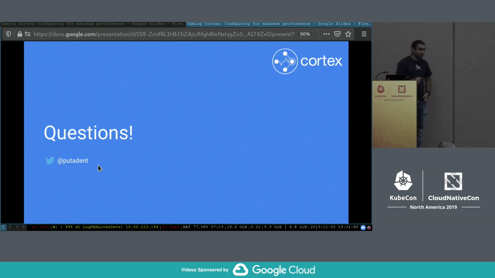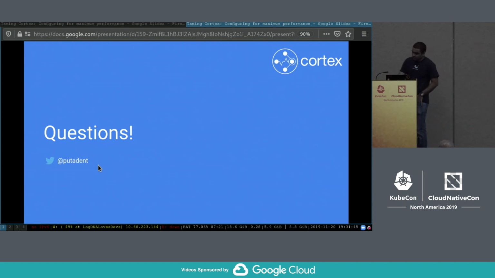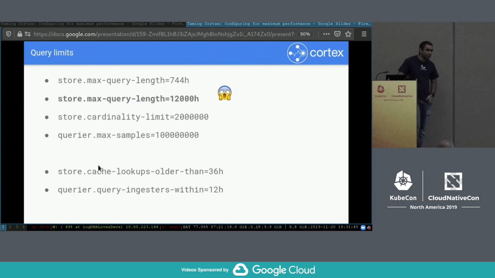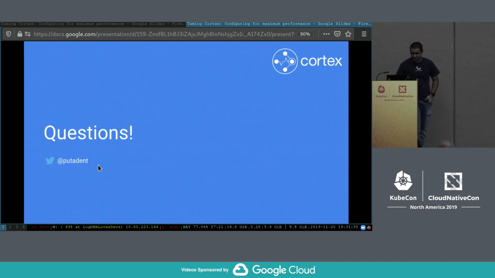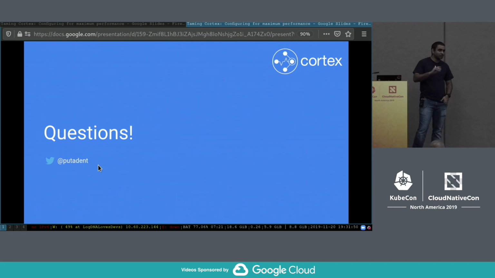Do you auto-scale anything based on load? Oh, yes. Good question. So, we have a scaling dashboard. Why not auto-scale, right? The thing is, the ingester is a stateful component, and auto-scaling it is not trivial, but it's a work in progress. We are working on auto-scaling the ingester.